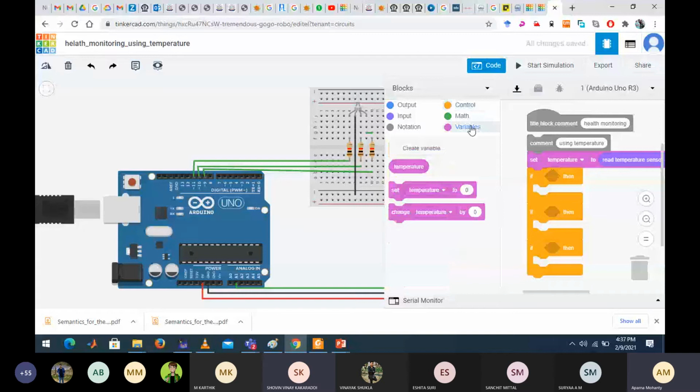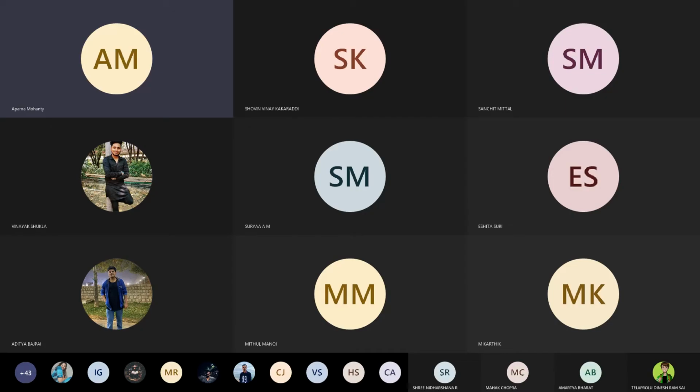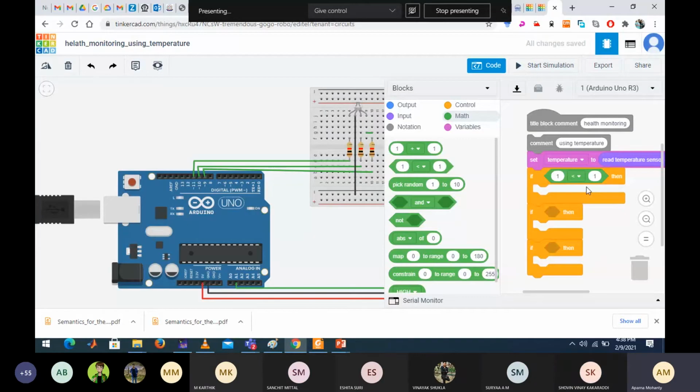Ma'am, I think your screen is frozen now. Okay, can you not see my screen? It's stuck on variable still. Okay, let me stop sharing. Okay, can you see it now? Yes, ma'am.